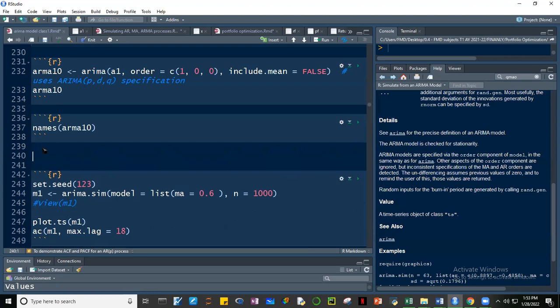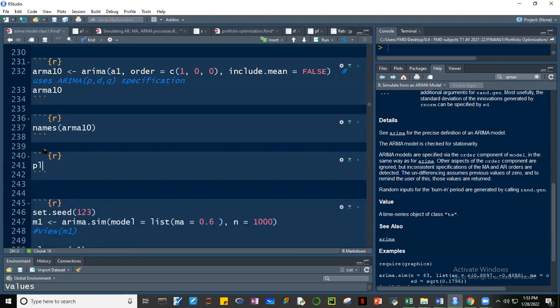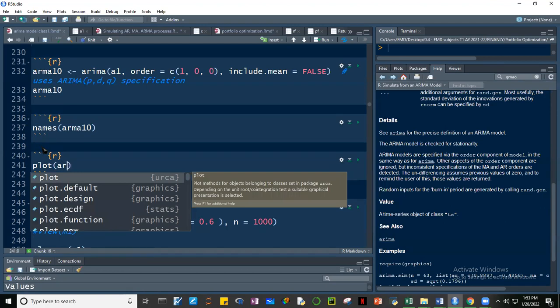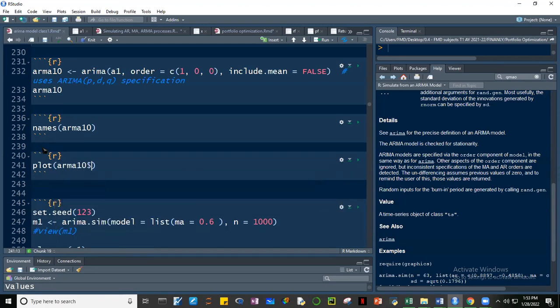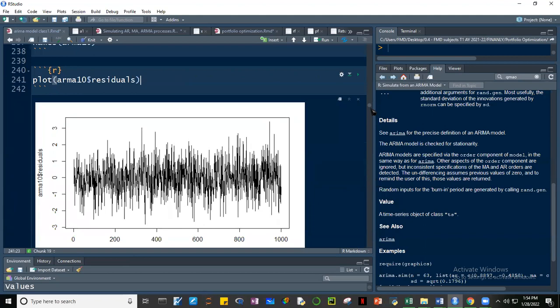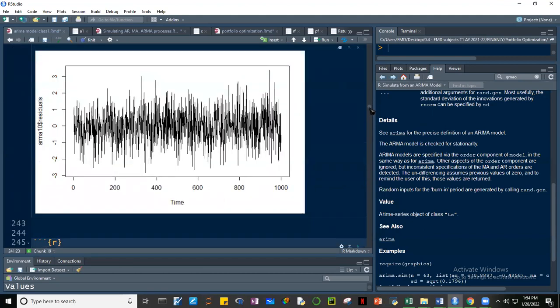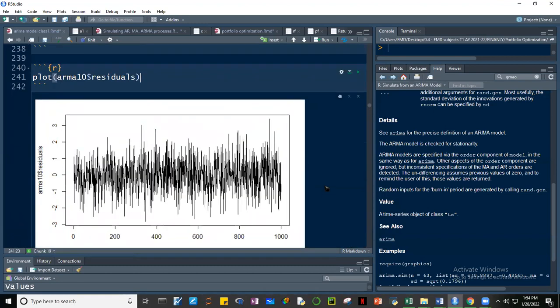So let's see. I-plot natin. Let's plot Arima 10 and then yung residuals. Okay? So here I'm telling R to plot from the object Arima 10 yung residuals. Let's see kung ano yung plot niya. So we can see na okay yung residuals natin kasi walang trend, walang heteroscedasticity. So it's just random talaga.